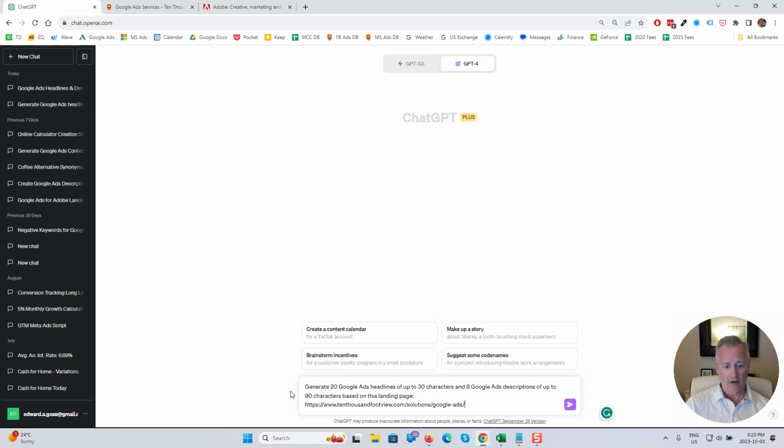I've asked: generate 20 Google Ads headlines up to 30 characters each. The reason for 20 is that 15 is the maximum for an ad, and usually there are going to be some that aren't great, so that gives you a bunch to choose from. The 30 character limit is there because otherwise ChatGPT will make headlines that are too long. Then 8 Google Ads descriptions up to 90 characters. I choose 8 here because it's twice as many as we need. Then, based on this landing page, you just paste in your URL.